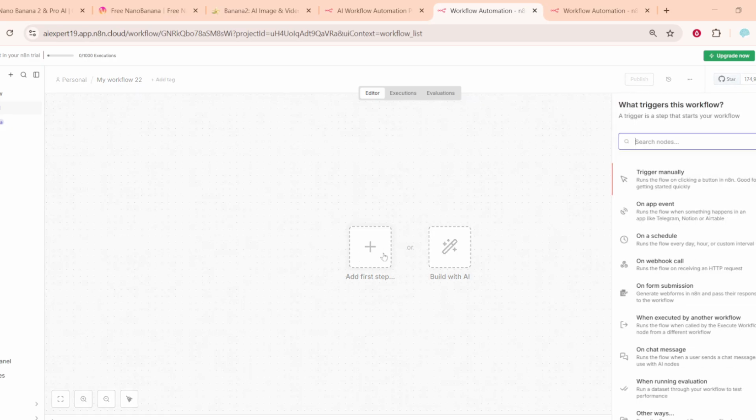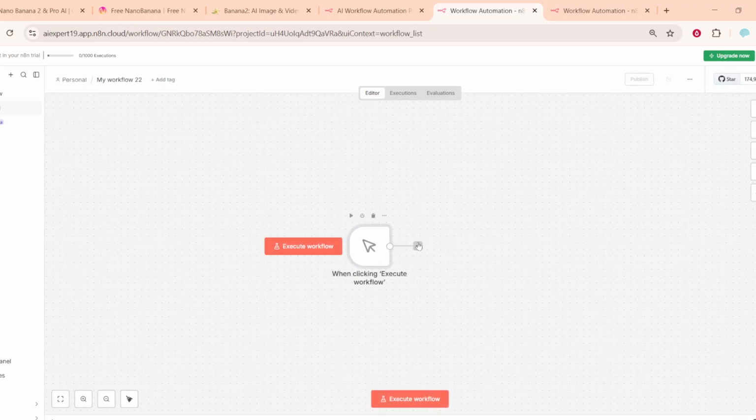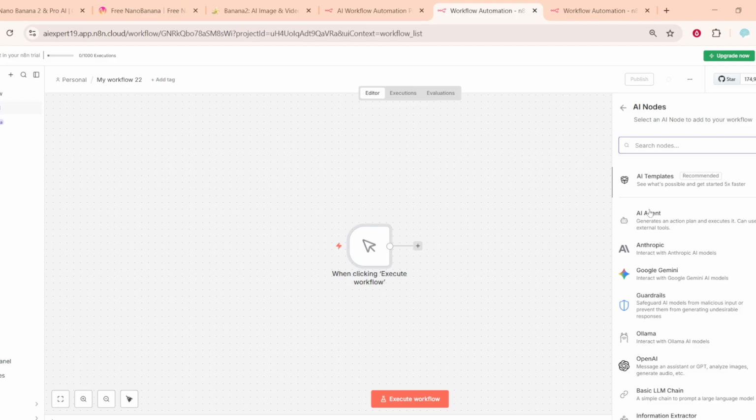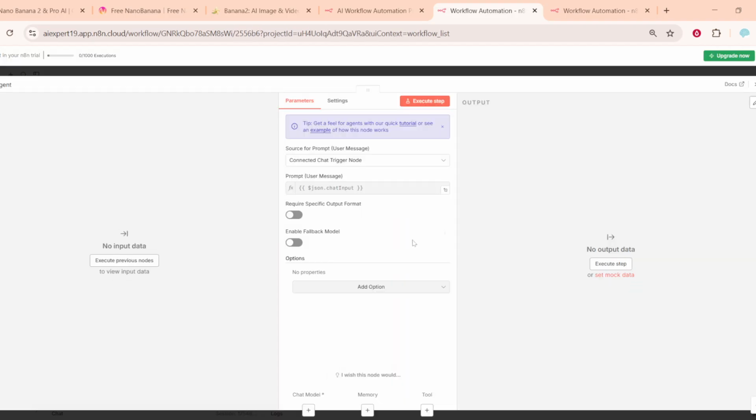In the right panel under What Happens Next, click AI and select AI Agent. This node is your bridge to compatible AI models, whether you want to generate text, images, or both, and it keeps everything configurable in one place. Open the AI agent settings. You'll see fields like chat model, base URL, model name, and prompt.